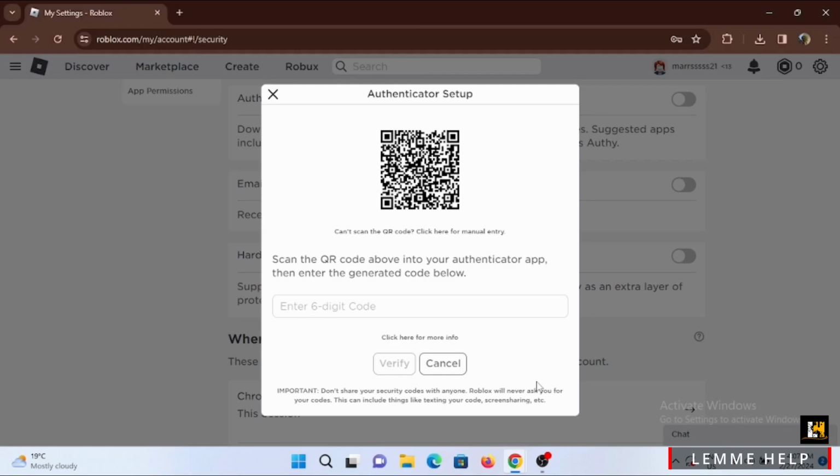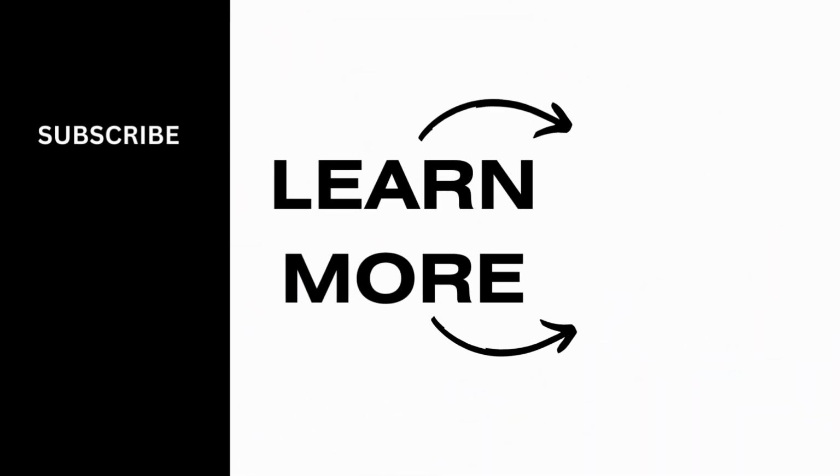Once you do this, you will apply your two-step verification code and backup codes as well. And each time you try to log in, you will receive a new code via the Authenticator app. And that's pretty much it for this video as well.